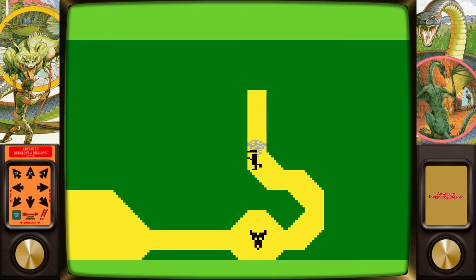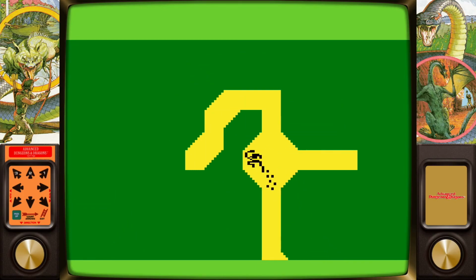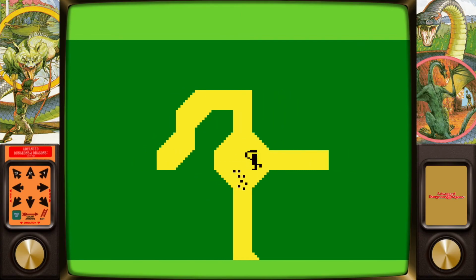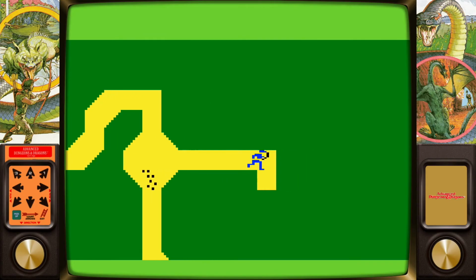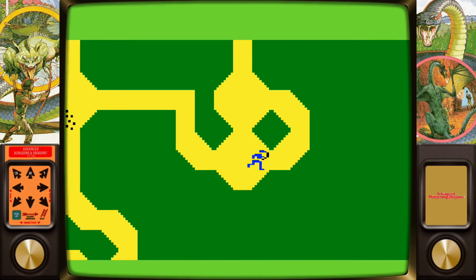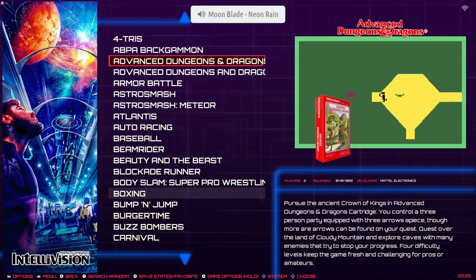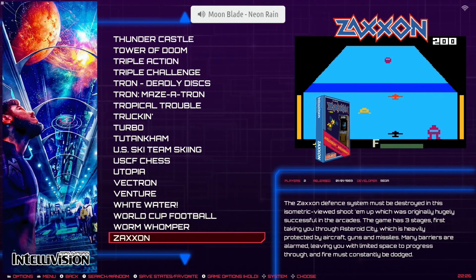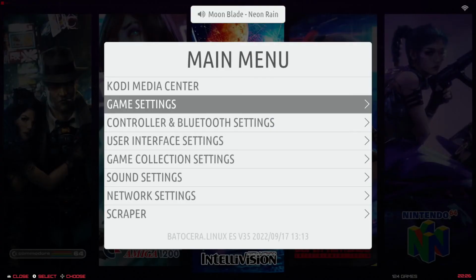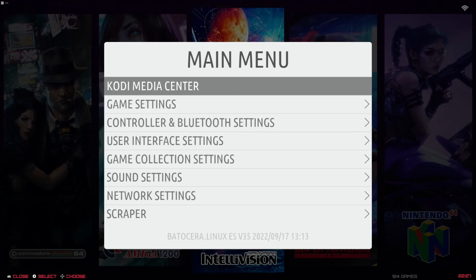Okay, you see I throw the arrow with the right stick. Oops, not like that. Whoops. Oops, not like that. So it's great, it's a great idea for the Intellivision.